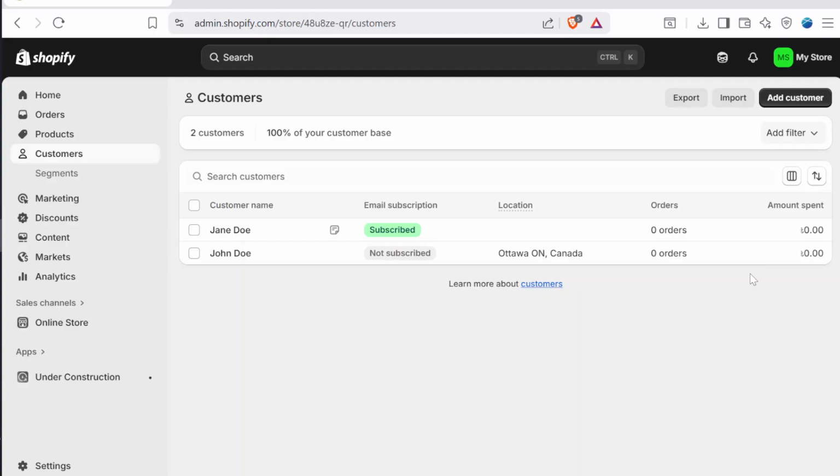Today, I'll show you how to send emails to customers directly from Shopify quickly and easily. First, log into your Shopify admin dashboard. From the left menu, click on Customers to see your full list of customers. Select the customer you want to contact by clicking on their name.